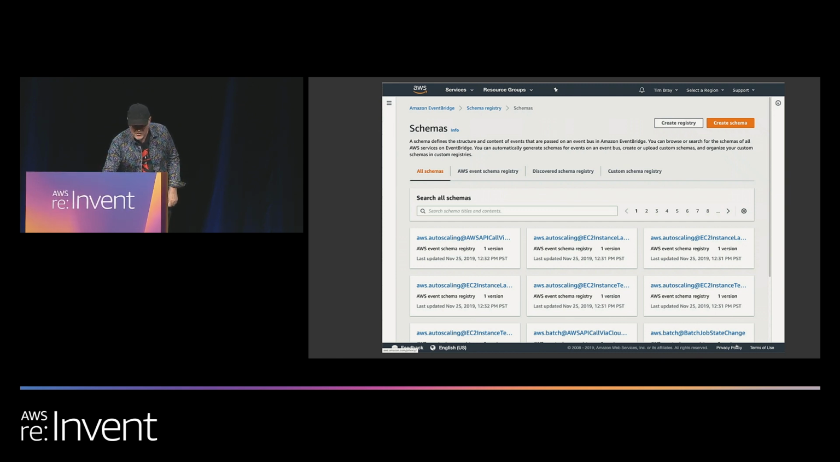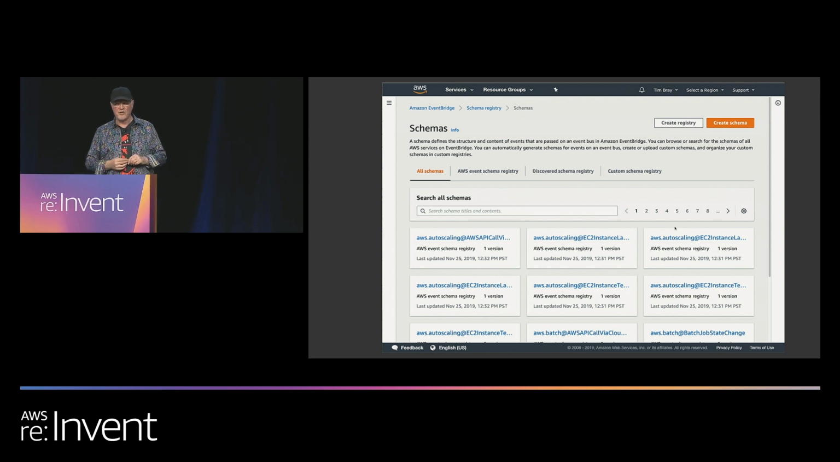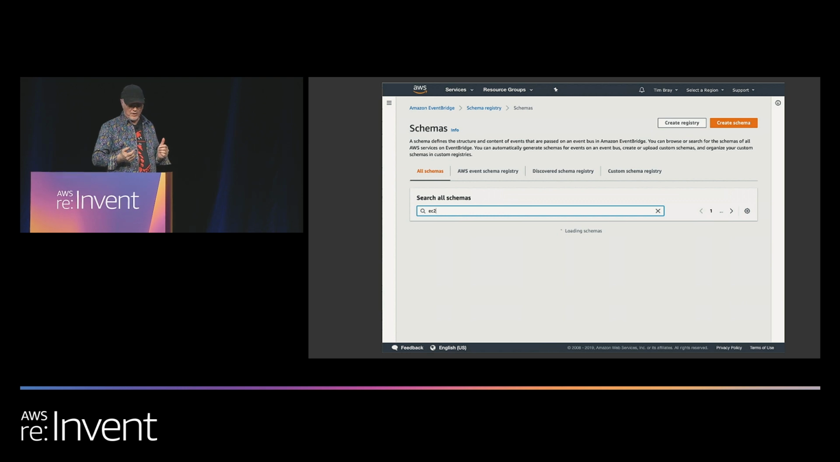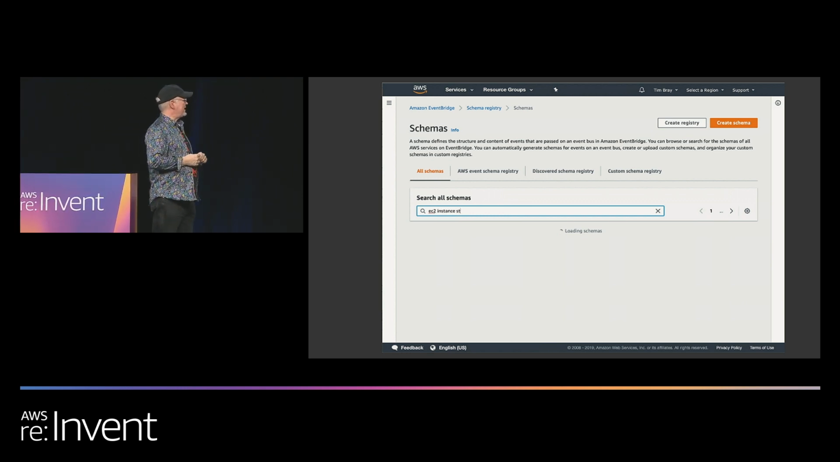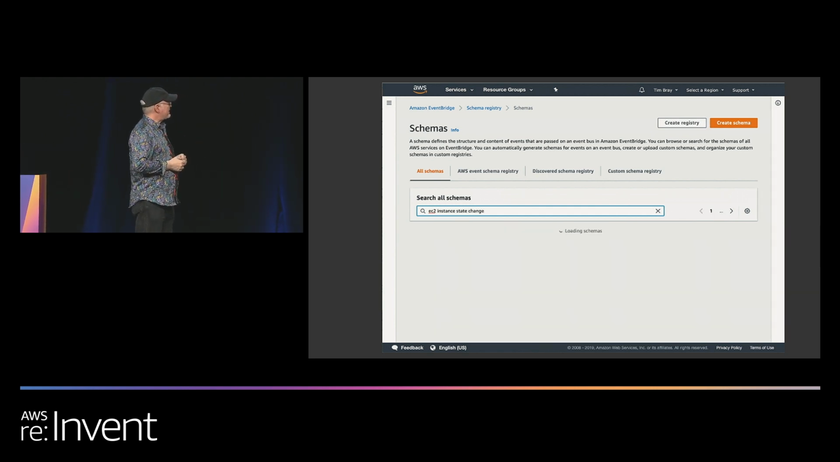So suppose I want to write some code to process some of those EC2 instance state changed events. So let's actually run this thing. This has an Elasticsearch search index attached to it, so you can plow through it and find what you want. If I were interested in EC2 instance state changes, I would just type that in, and anybody who's used a search engine knows the behavior. There it is. It's the first thing.